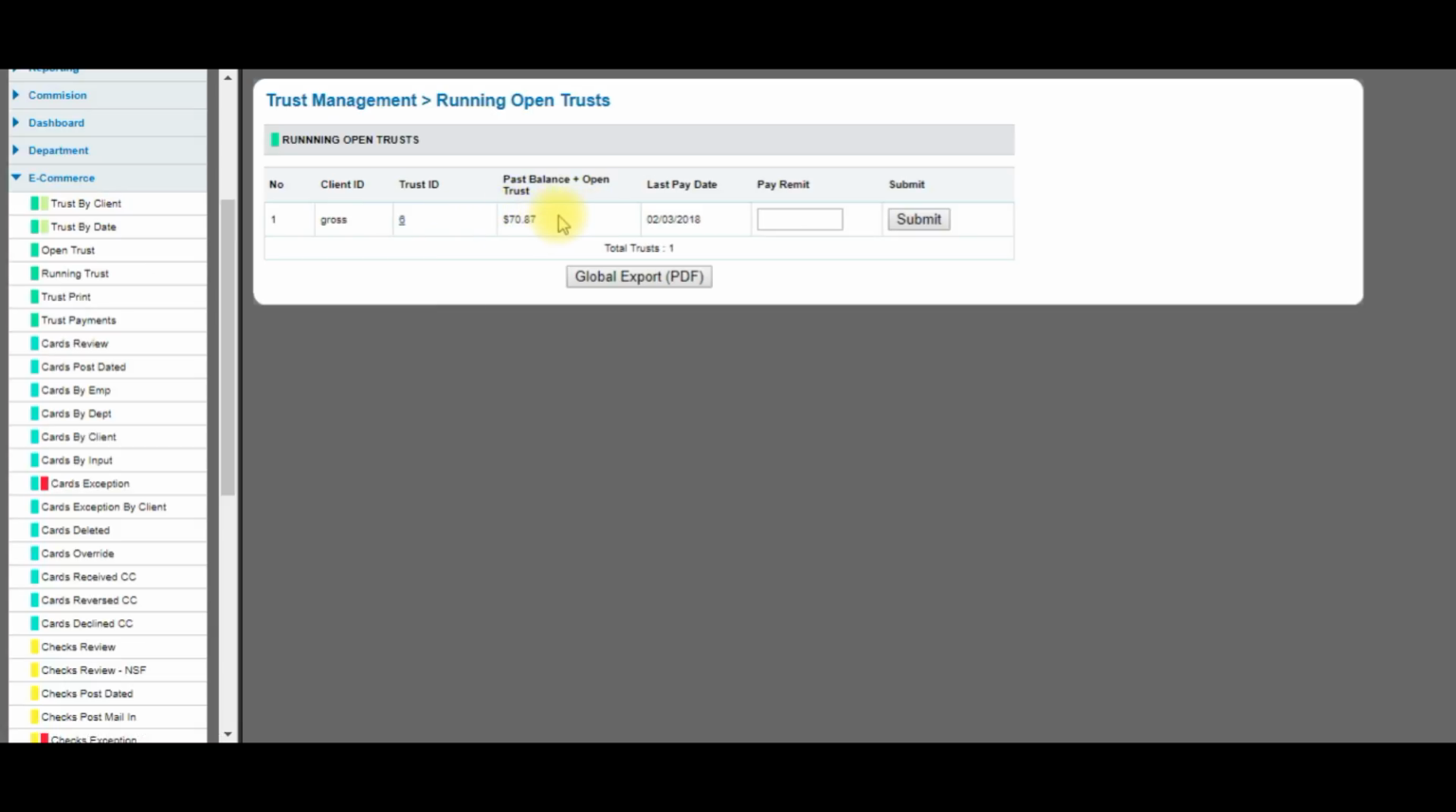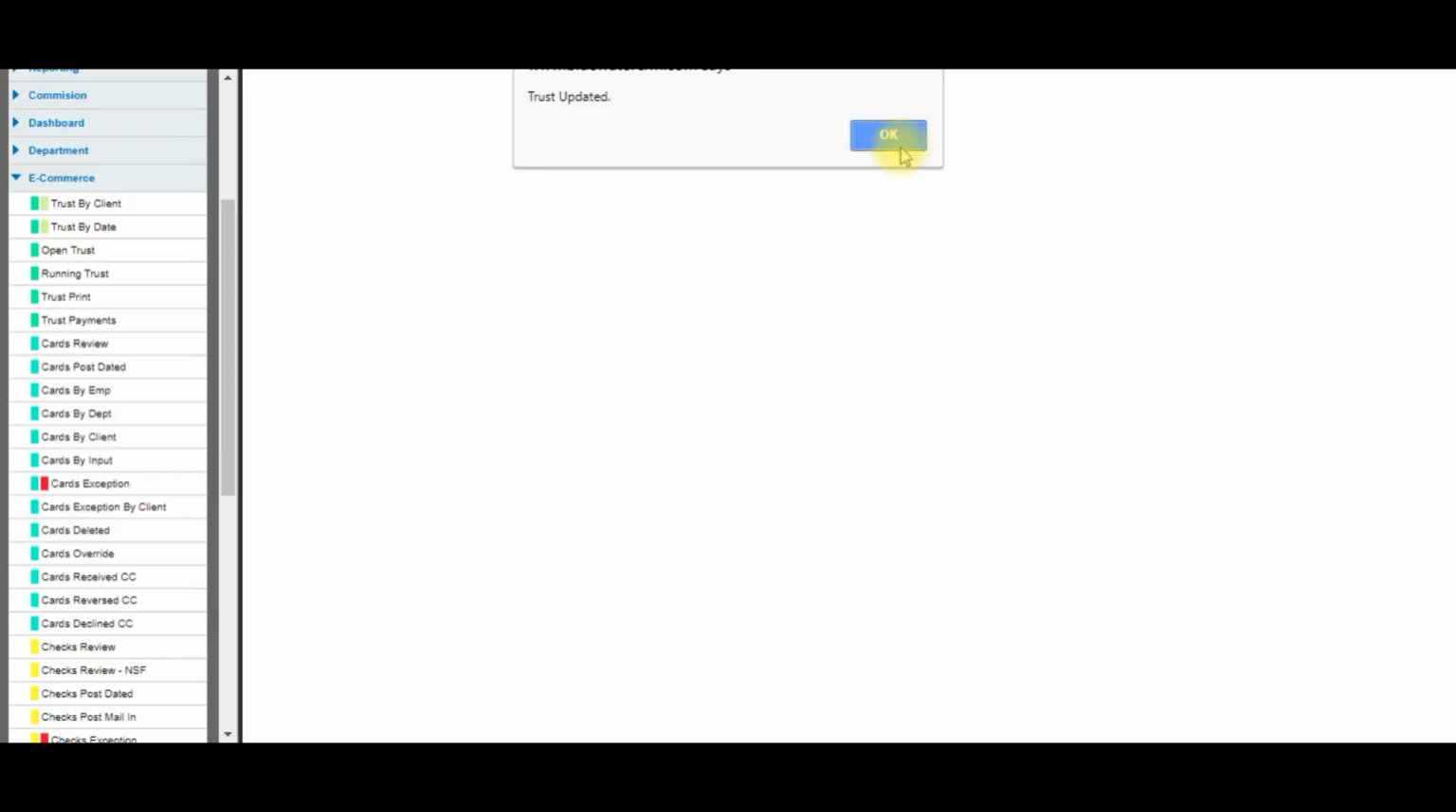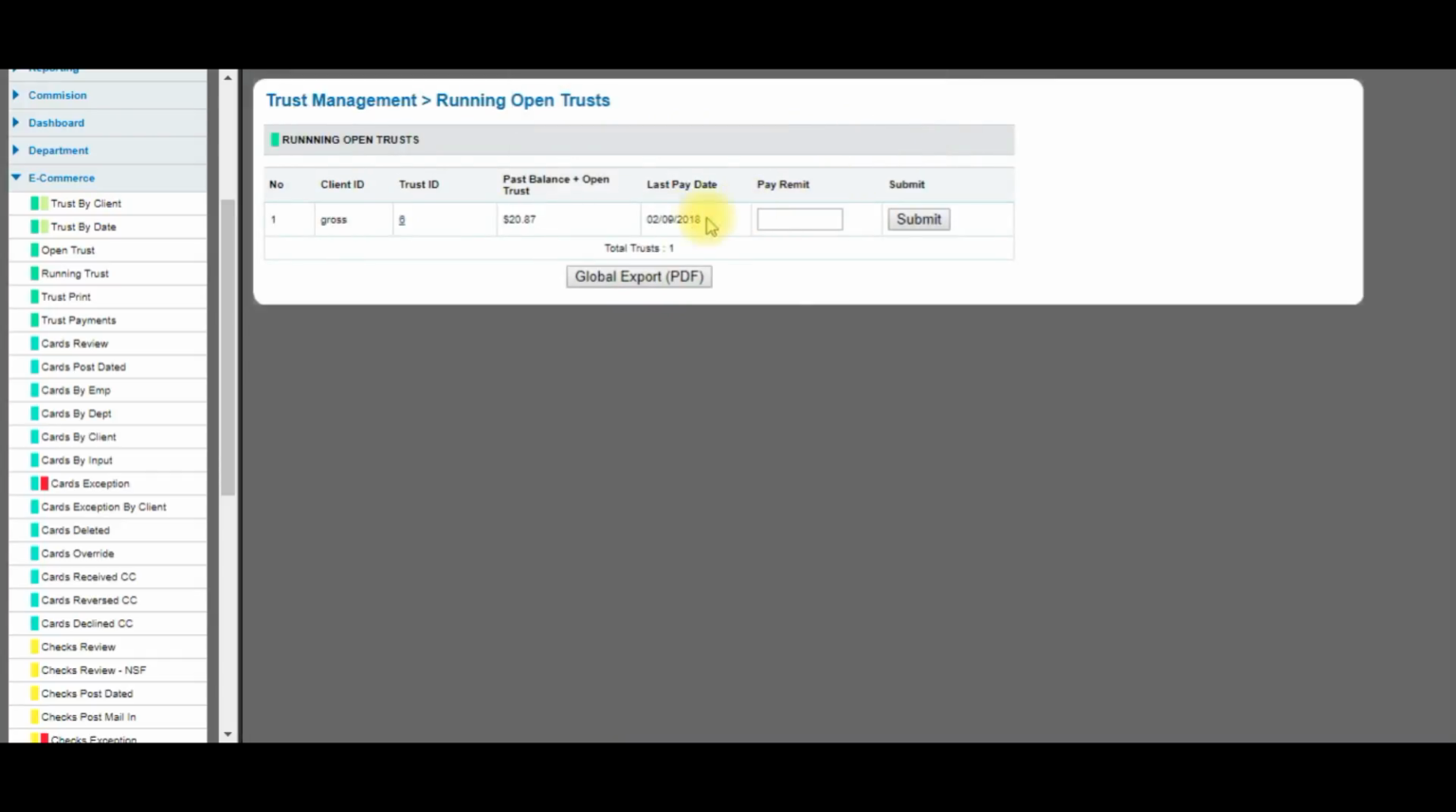Okay, let's click on running trust. And you can see we have a running trust here of $70.87. That means $70.87 is owed to us. And the client, for whatever reason, decided not to send us the $70. They're going to send us 50 bucks. So I'll put in 50 bucks. I'll hit submit. It's updated. And now you can see right here that now they owe us $20.